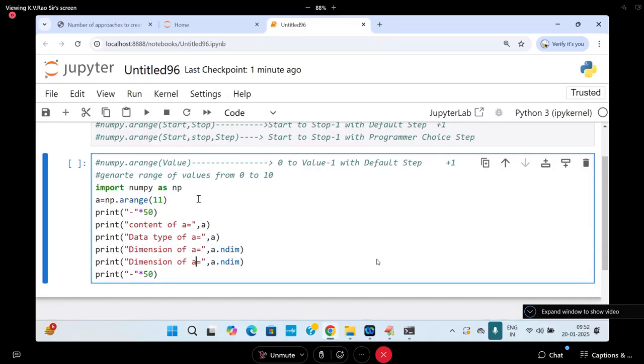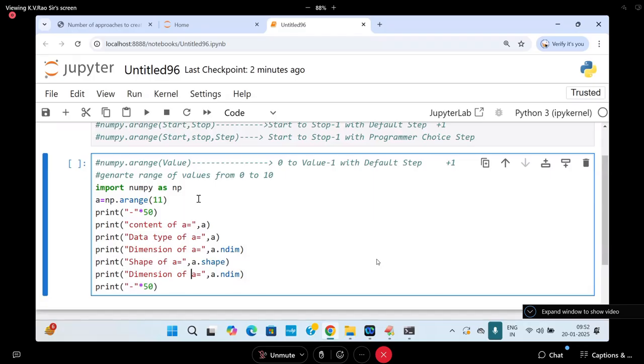Next is called the shape of it. Shape of A. It is called a shape. And the next I will write size of A. So I will write A dot size. So I'm writing it. Try to run this now.